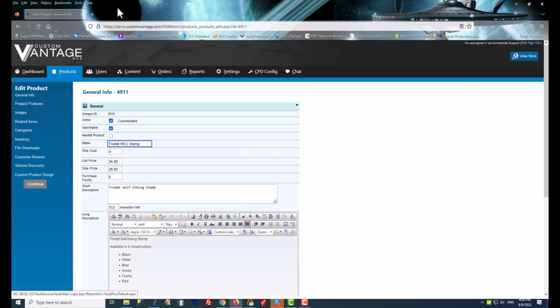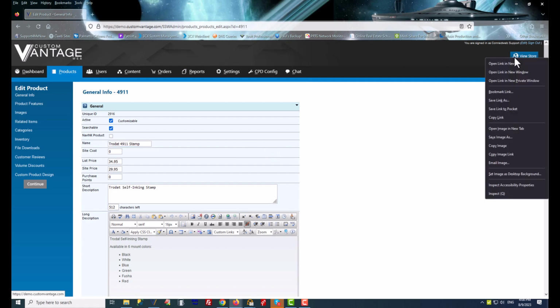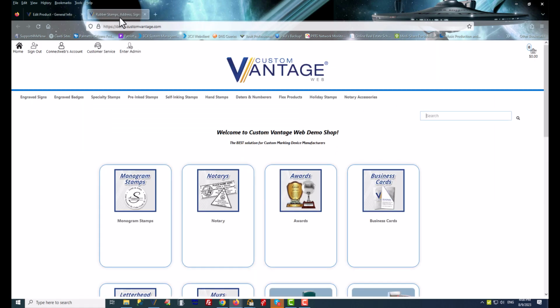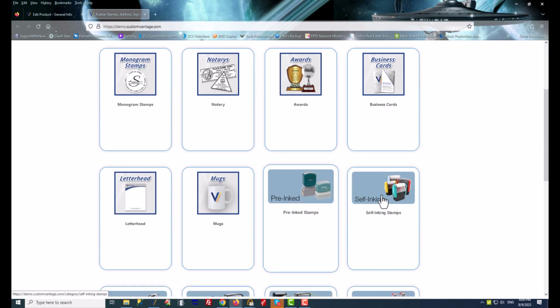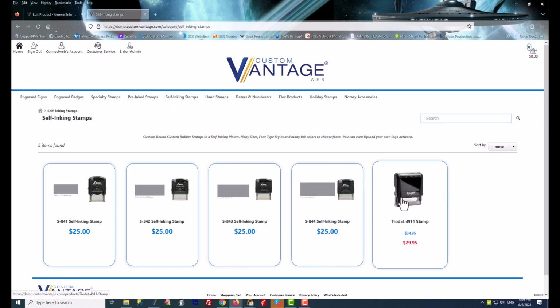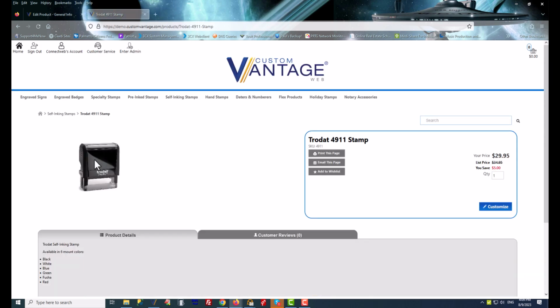Now I'm going to go back out to the store, and I'm going to right click and choose new tab so we can keep going back and forth. And now when I browse in the store to the folder, we see that the item does have a picture. And when I click on it, I see the detail page.